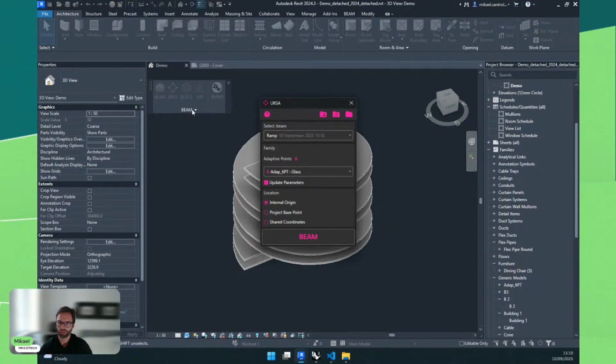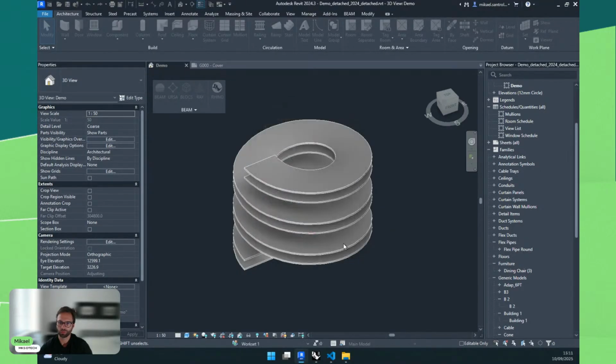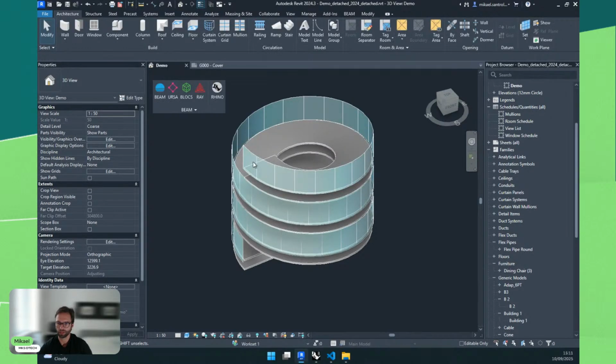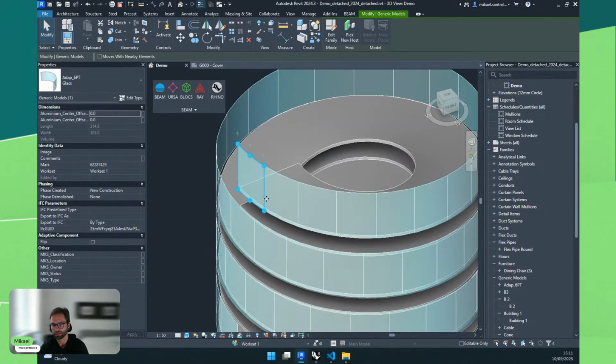Next, I will go to Ursa, use this ramp import, use 6 points adaptive. You will look for anything inside that is available that matches the number of points. Okay, so you can see I have placed my family.